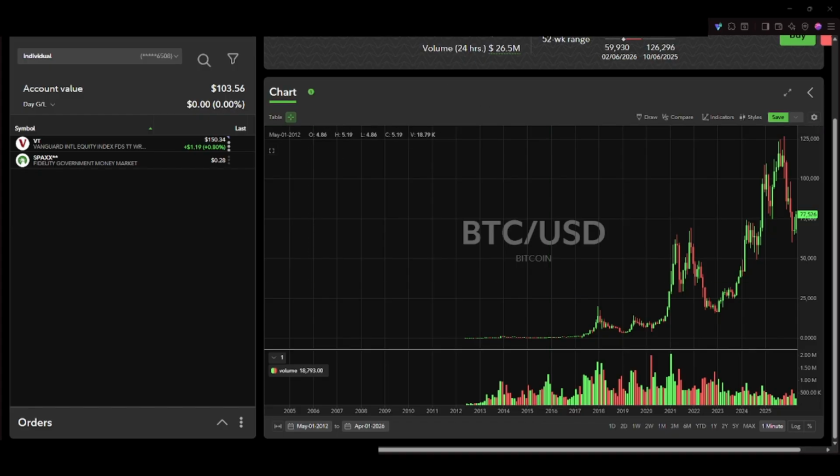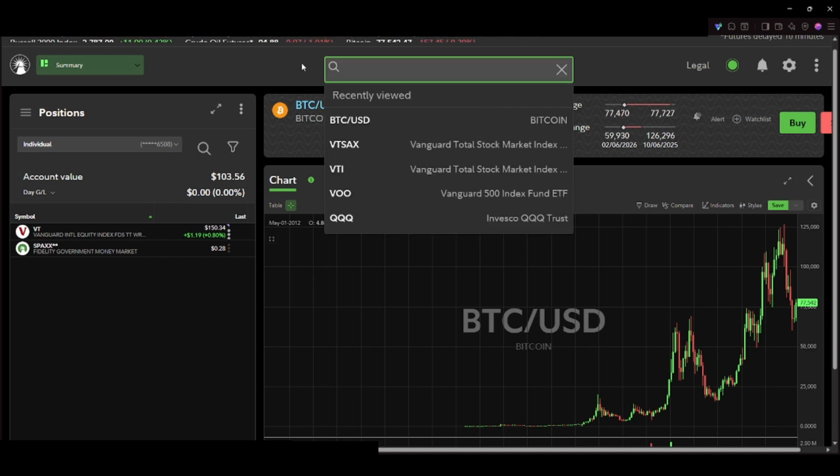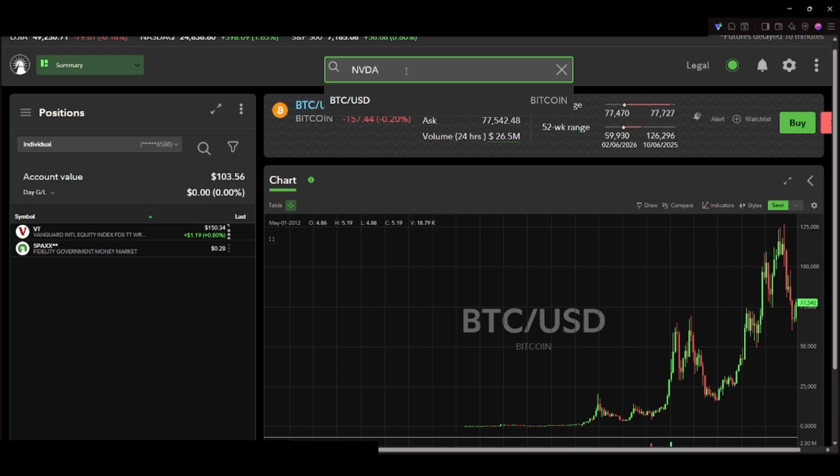Next, you will want to explore the investment options available within your 401k plan. Fidelity typically provides a variety of choices, including mutual funds, target date funds, and company stock if applicable. Look for the option that allows you to invest in stocks. This may be labeled as stocks, self-directed brokerage, or something similar.